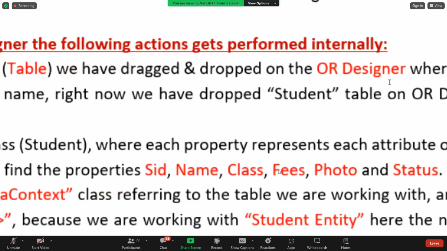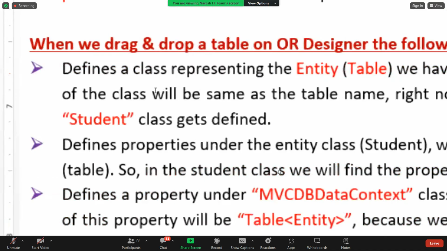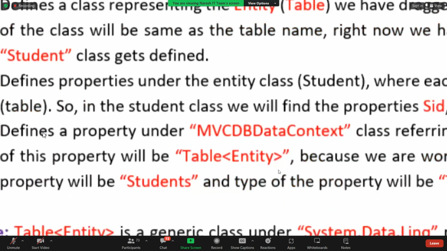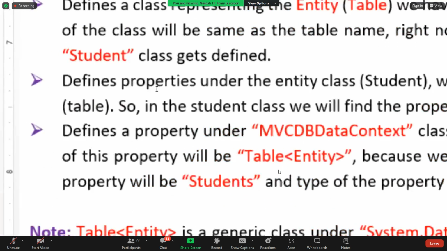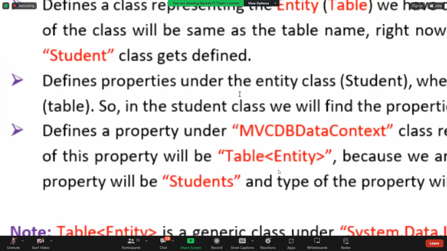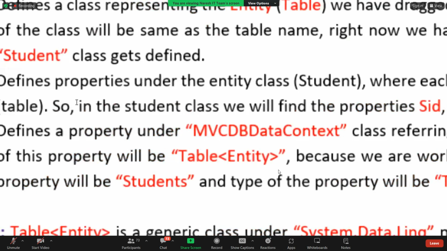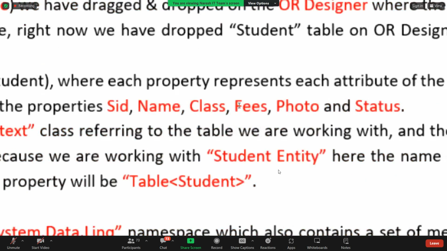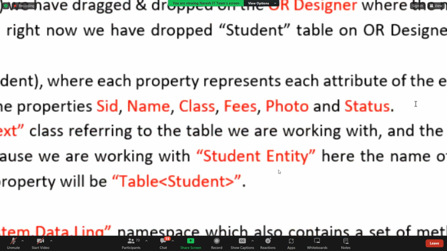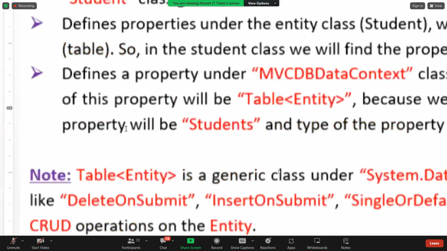Every table will do these actions here. First action, it defines a class representing the entity table. Student is what is defined. Second, it defines properties under the class where each property represents an attribute. And so the student class will have all these properties now.